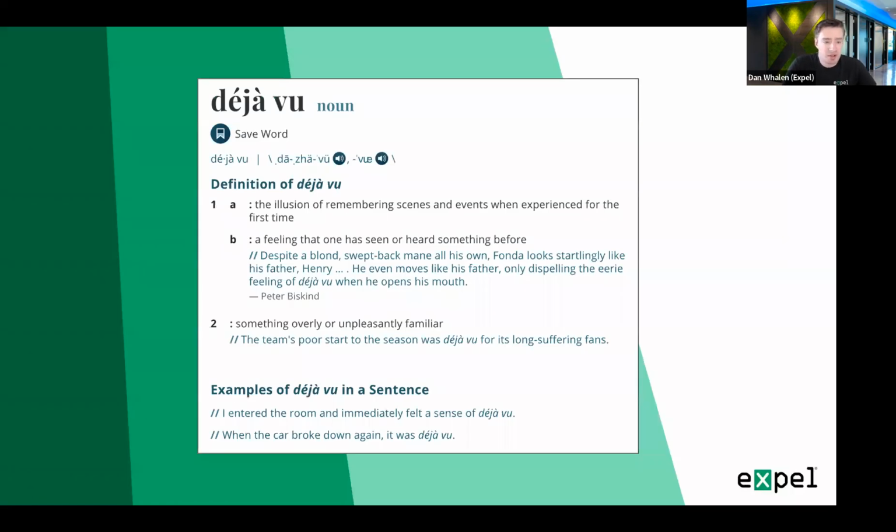All right, so we've probably all heard the term deja vu, right? I've probably seen The Matrix more times than I can count. So like just watching that movie is a bit of a deja vu for me. There's a few definitions out there. I particularly like the second one here, something overly or unpleasantly familiar. And today we're going to talk about some examples of how deja vu was a challenge for us at Expel and how we intend to address those challenges with some data science.